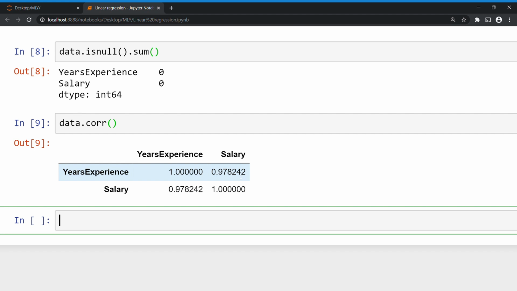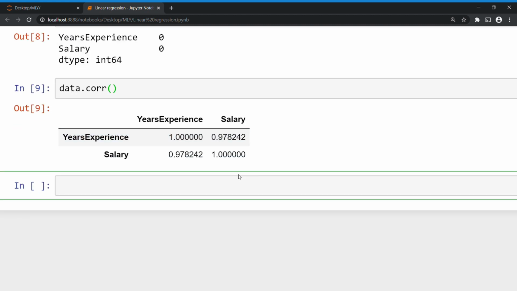If they are close to negative 1, then in that case also they are strongly correlated with each other. If it is in the range of 0.1, like minus 0.1, it means those both variables are less correlated, I mean a less strong relationship between those variables.